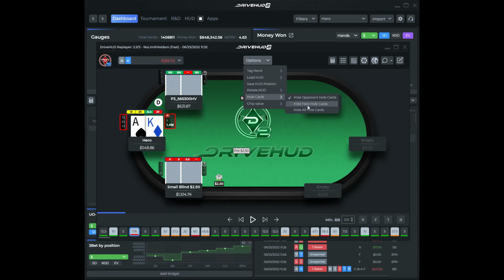Here's some hole card options you can set in the replayer. Hide your hole cards, hide your opponent's hole cards, and then you can change the chip value here. And then to the far right, we have the same options that we have in the middle tab ribbon, the equity calculator. So you click this, it'll load the current hand in the equity calculator. You can create a hand chart from here, open the ICM calculator, start a new quiz.